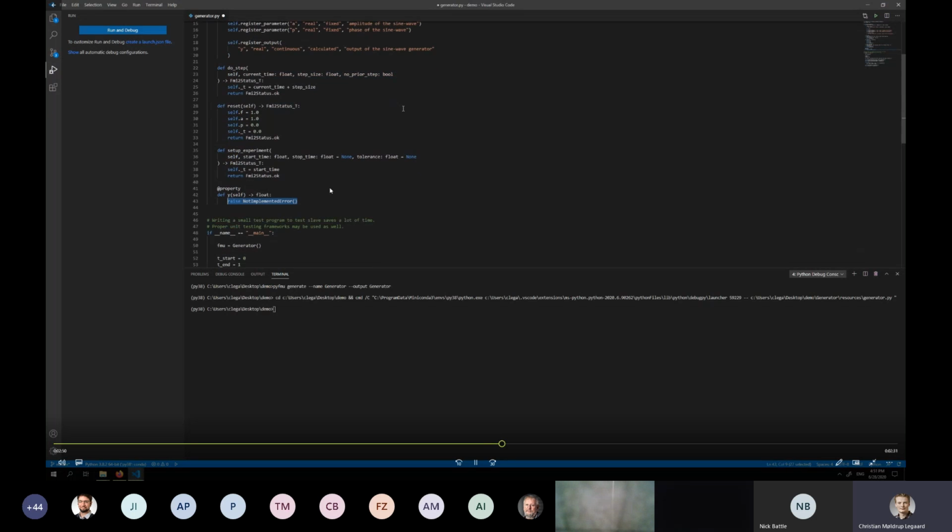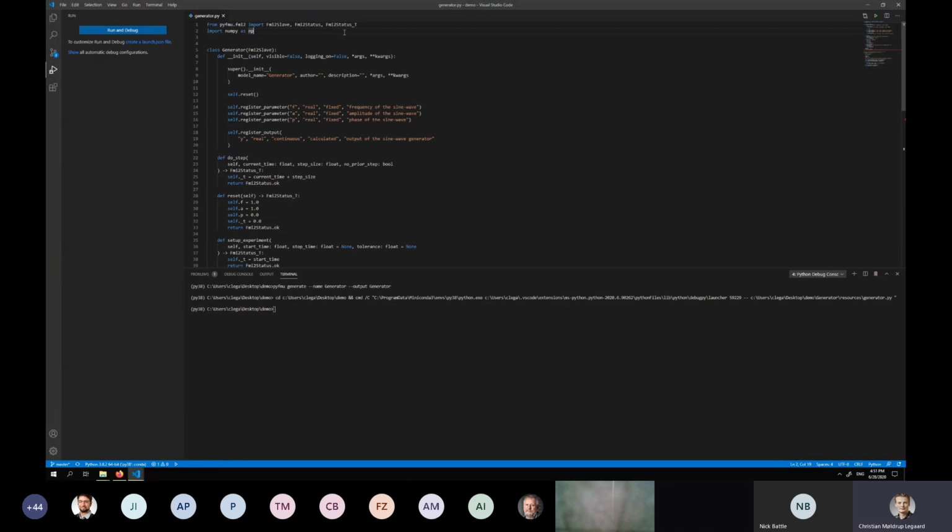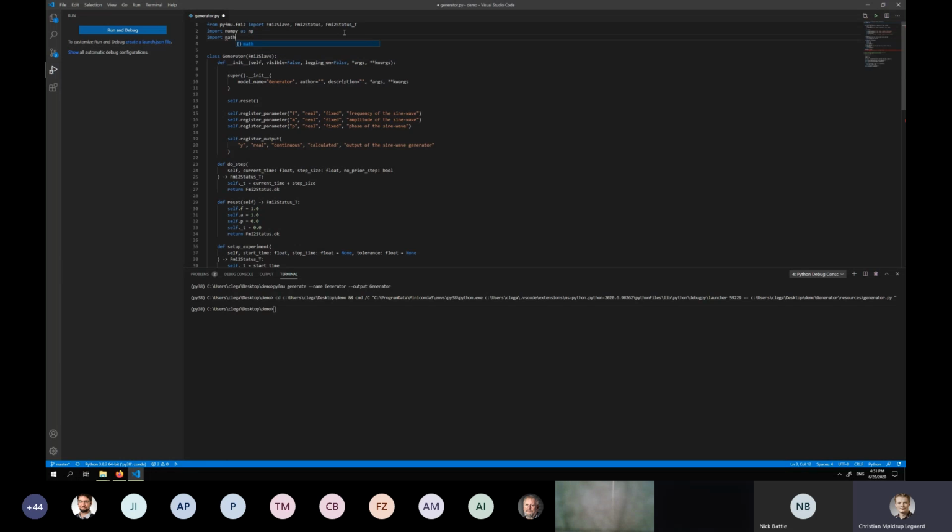And now I implement the output, and you can use Python properties for this, because Python has a very dynamic structure to the language, so you can implement attributes in multiple ways, including as properties like this. And of course, I need to import the math library.